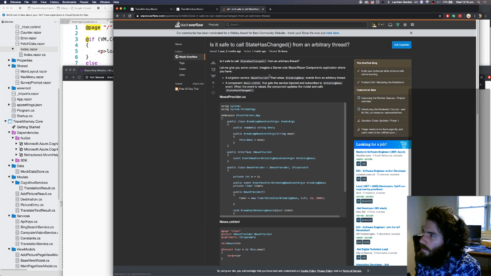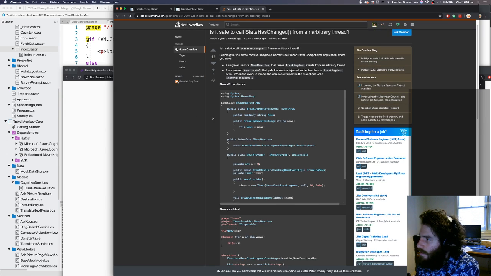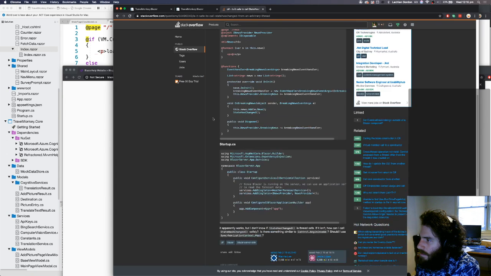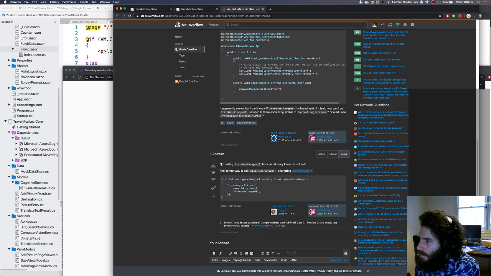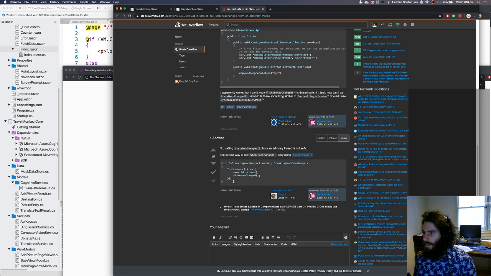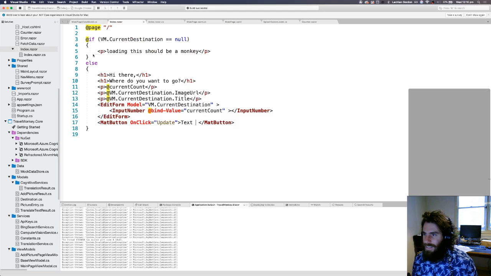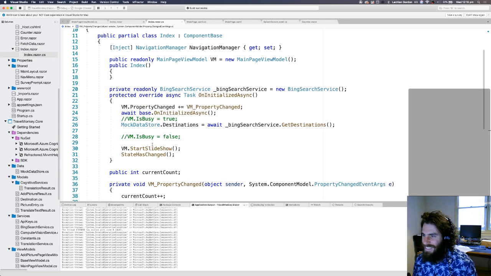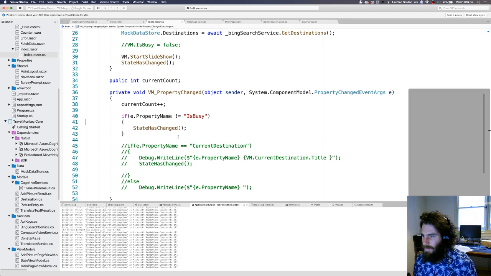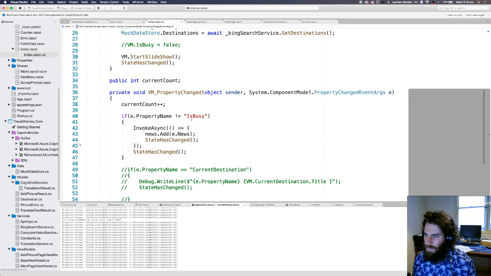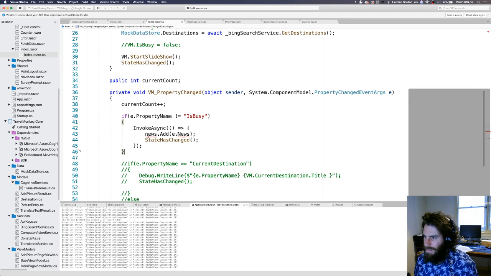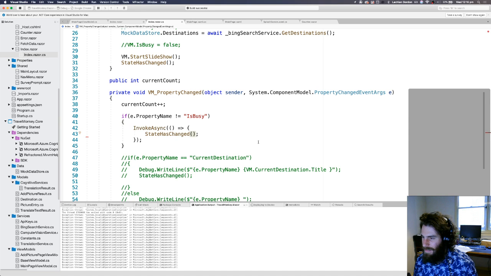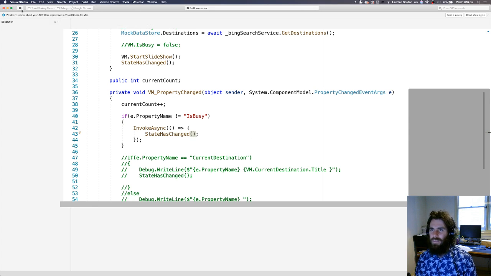Is it safe to call StateHasChanged from an arbitrary thread? No. Calling StateHasChanged from an arbitrary thread is not safe. The correct way to call StateHasChanged is by using InvokeAsync. Oh, we think I found the answer. Didn't know about that InvokeAsync call.